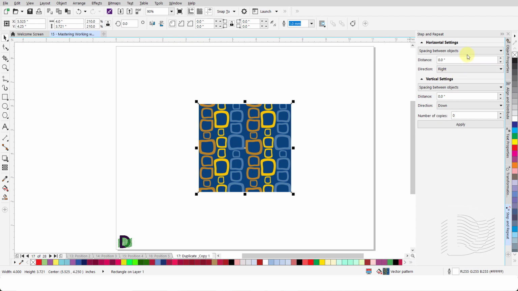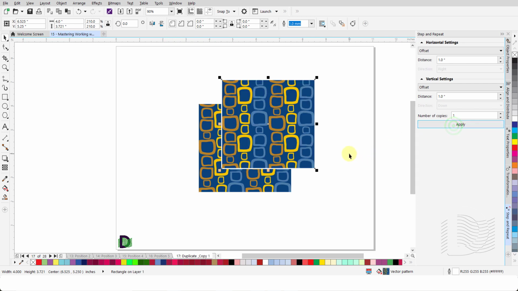From the horizontal settings section, click on this black arrow to open the drop-down menu, and click on Offset. In the Distance field, enter the value of 1 inch. Similarly, from the vertical settings section, click on the black triangle to open the drop-down menu, and click on Offset. Enter the value of 1 inch in the Distance field. In the Number of Copies field, enter the value of 1, and press Apply. This will create a duplicate of the object that is offset from the original object by 1 inch, both horizontally as well as vertically.